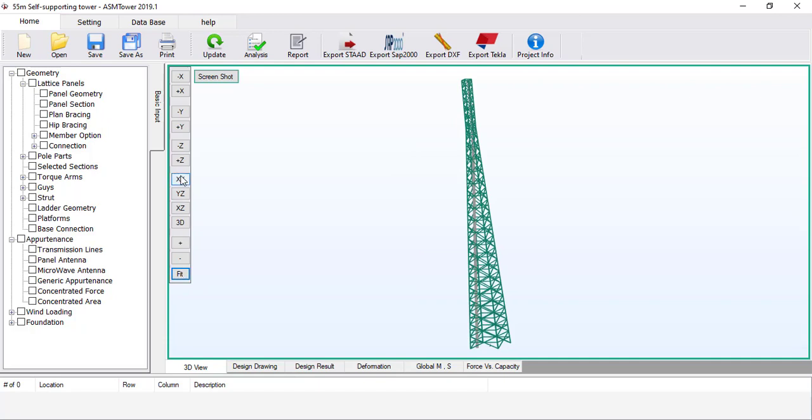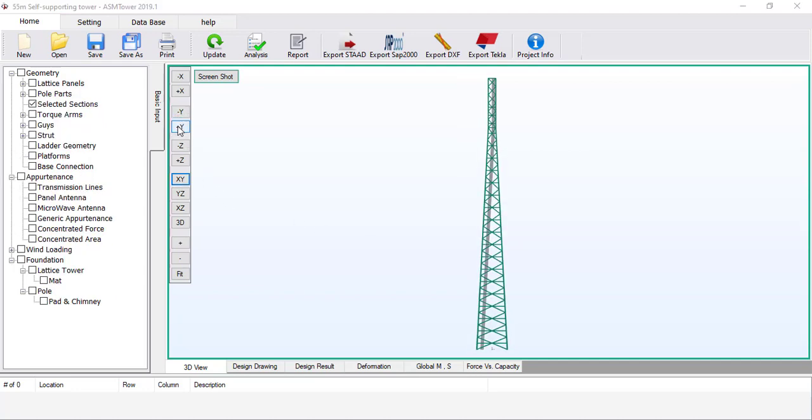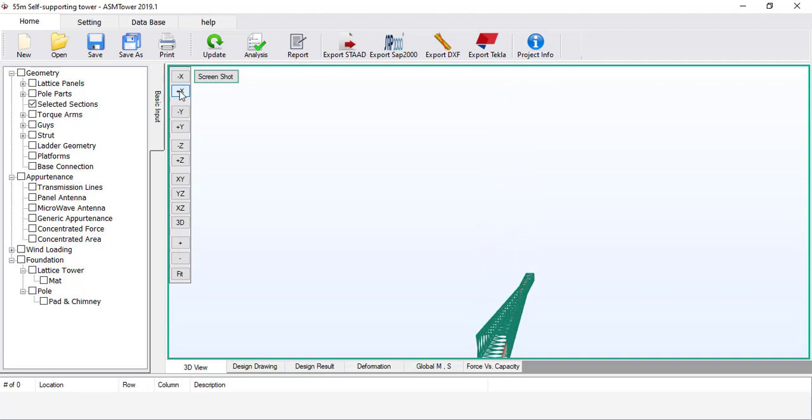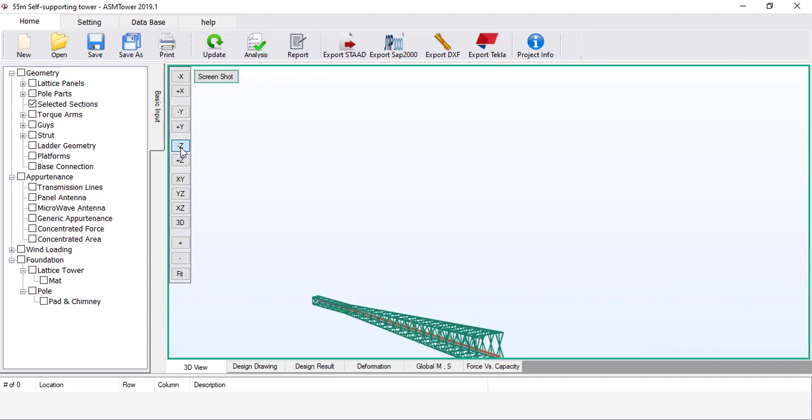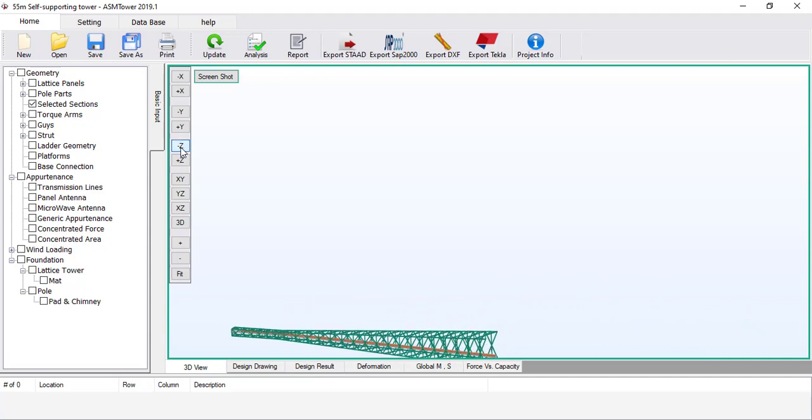To see the elevation view, click the XY button. Click the Y plus button to rotate the view around the Y-axis clockwise. Plus X to rotate around the X-axis clockwise. Plus Z to rotate around the Z-axis clockwise. Negative Z to rotate around the Z-axis anti-clockwise. Click the 3D button to reset the view rotation.